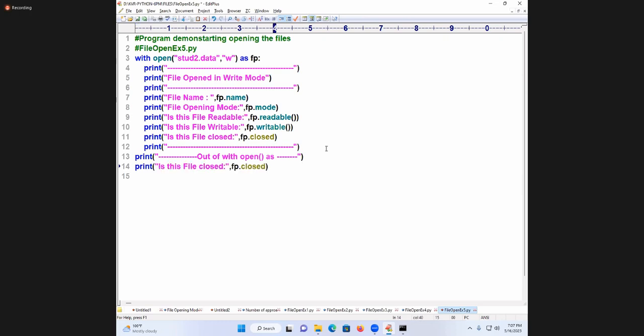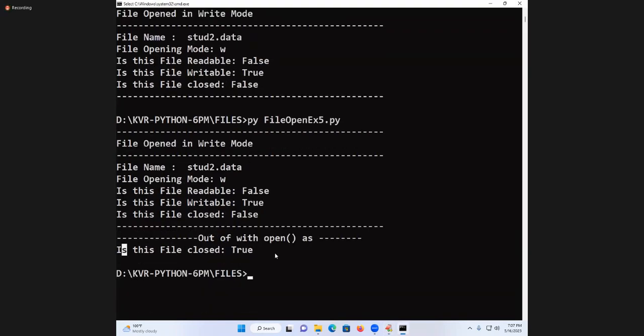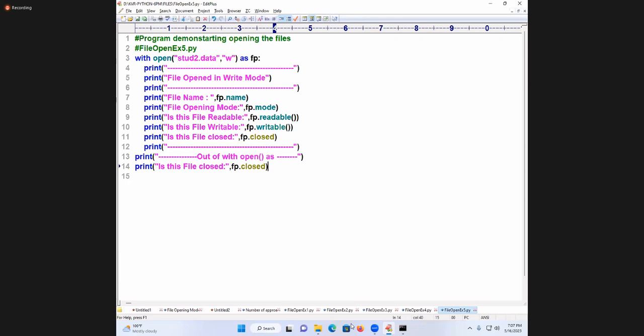After that, is the file closed? It is true. Now see that. It is coming out of it. You are inside, so it is called what? False. Once it is out, it is what? True. Are you following? Most important.